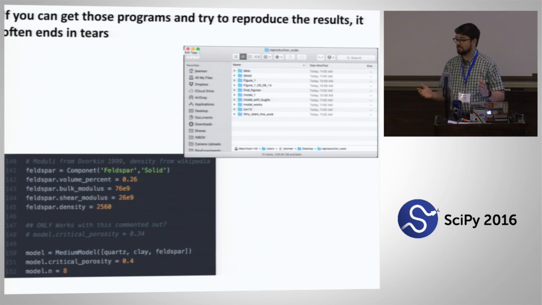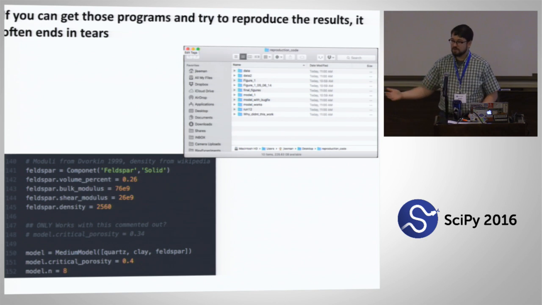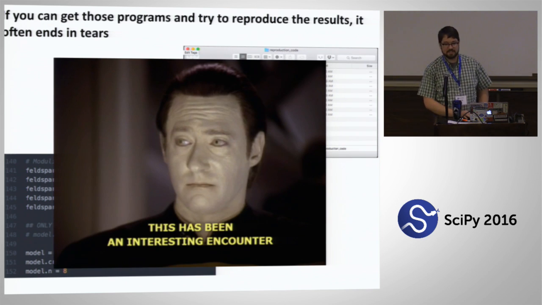Or you get this giant zip file that's, here's everything I did for this paper. And when you unzip it, you see things like data, data 2, model with bug fix, why didn't this work, run 12. And then you try to compare your model to this, and you talk to somebody and you say, what did you run? And if it's more than 6 months since the paper came out, they probably don't remember either. And you both walk away saying, well, this has been an interesting encounter.